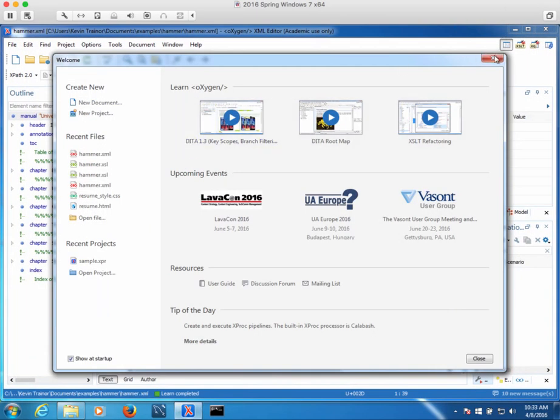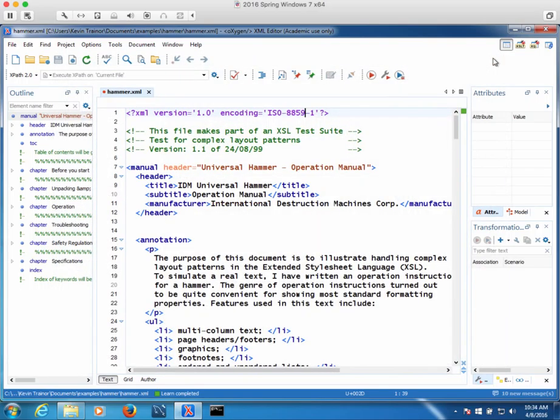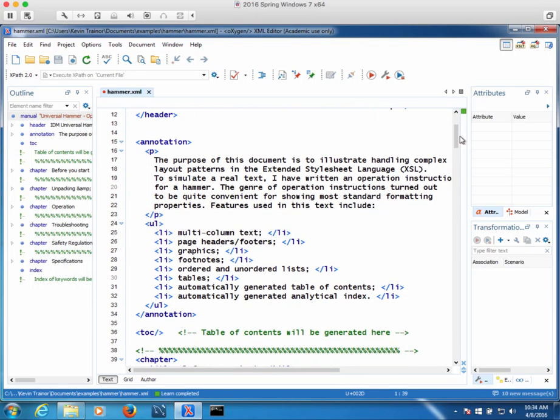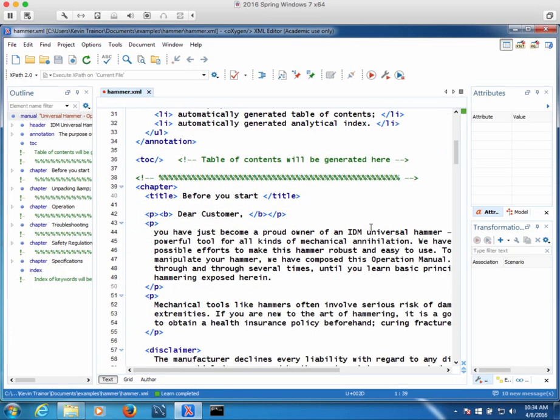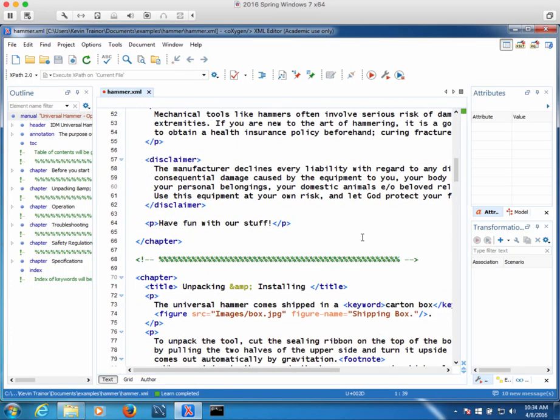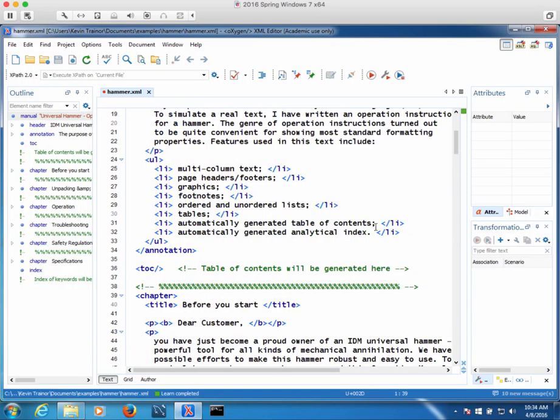Okay, so I'm going to close that welcome banner. And we can see that this is a document. The file makes part of an XSL test suite. Okay, and the purpose of this document is to illustrate handling complex layout patterns in the extended style sheet language, blah, blah, blah. And it's a user manual for a hammer.